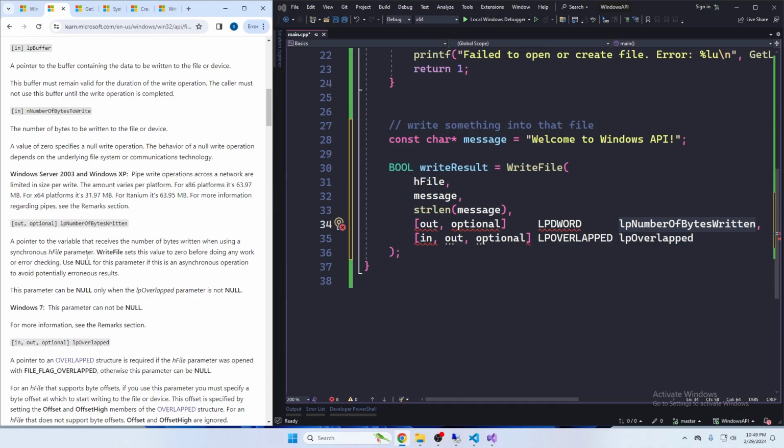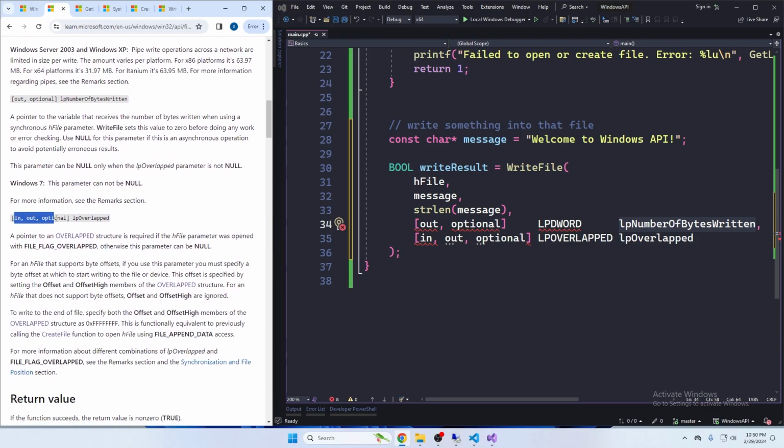Okay. Moving forward, we have an out optional, which is lpNumberOfBytesWritten. This is a pointer to a variable that receives the number of bytes written when using a synchronous hFile parameter. So this is an out parameter, and it is optional, but there are some caveats to the optional piece of this. This parameter can be null, but only when the lpOverlapped parameter, which is the next parameter, is not null. So let's circle back on this one, and let's see if we need lpOverlapped.